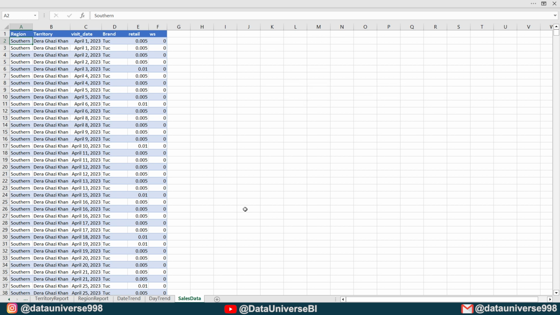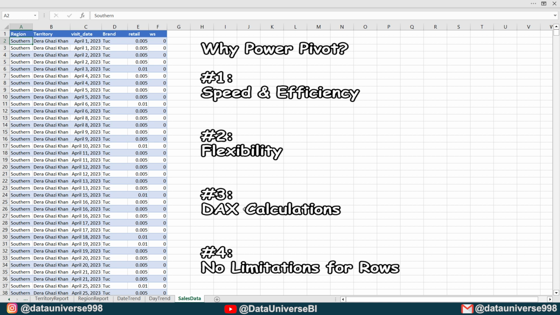So first of all, let me discuss why we should use these special pivot tables. Number one, speed and efficiency. Power Pivot table handles massive data sets with ease, much faster than the traditional pivot tables. It can process millions of rows in the blink of an eye, saving your precious time.